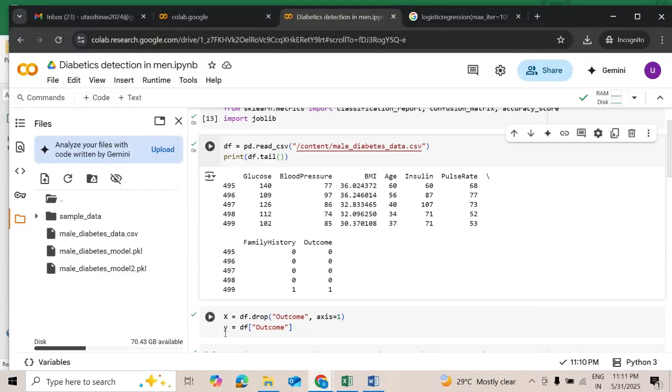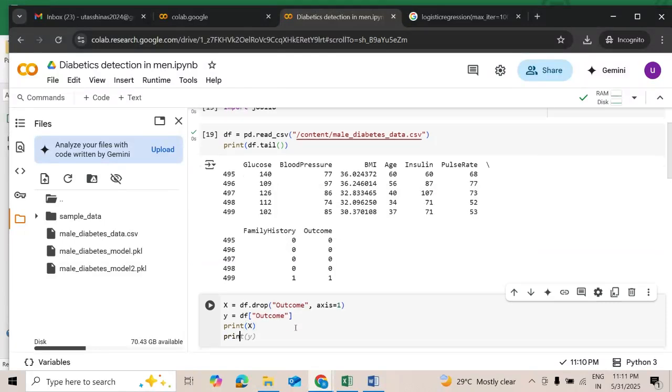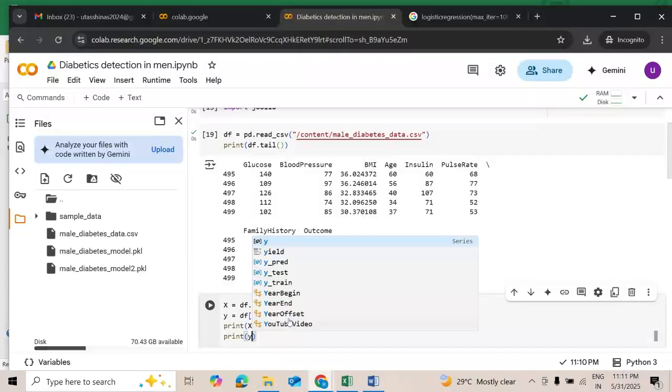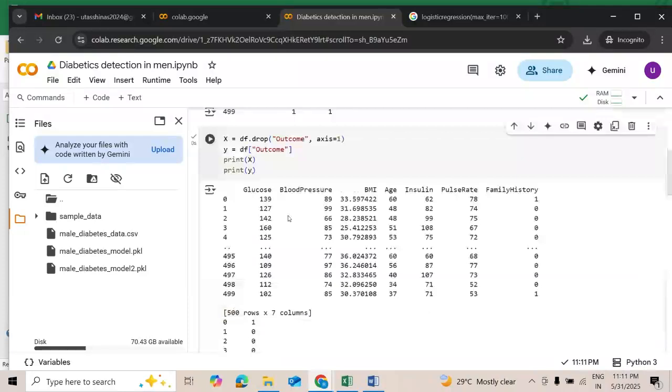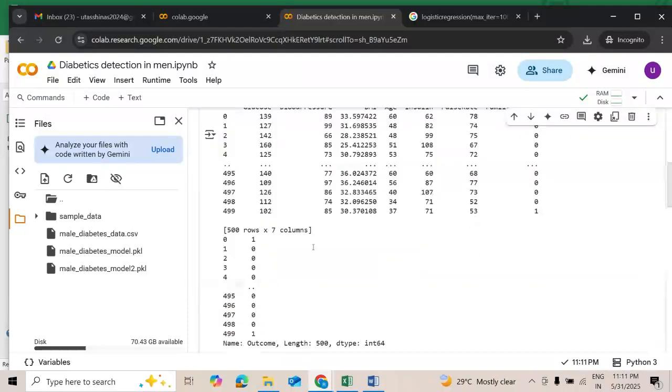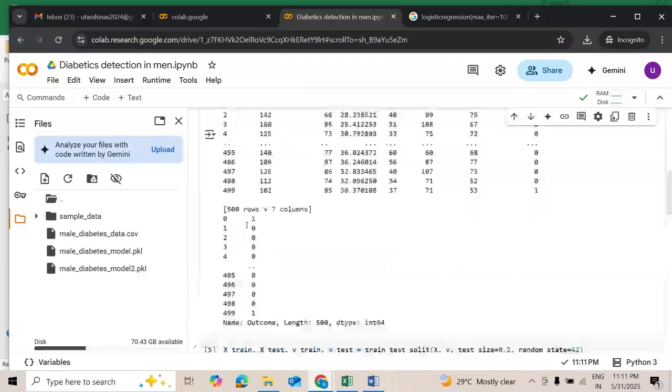Y has only outcome. If you want to print that X and Y, just put print bracket X, then print bracket Y. Try this. X means only glucose, blood pressure, BMI, age, insulin, pulse rate, family history. Okay. Y means only the outcome. See.